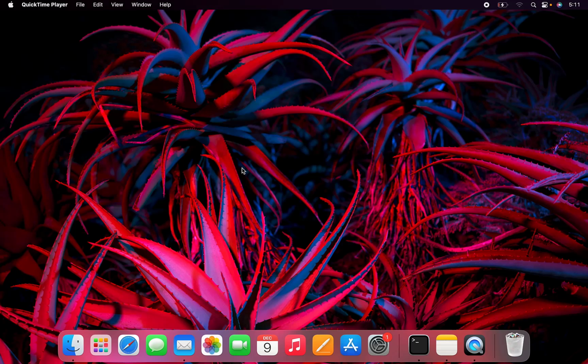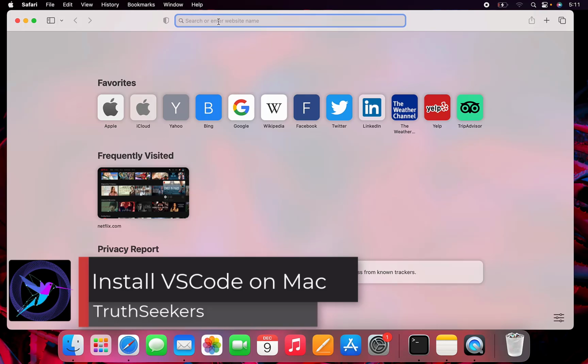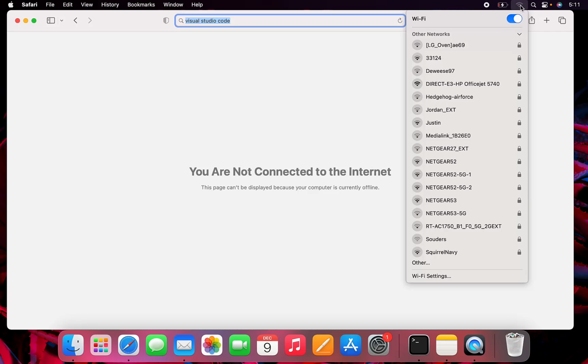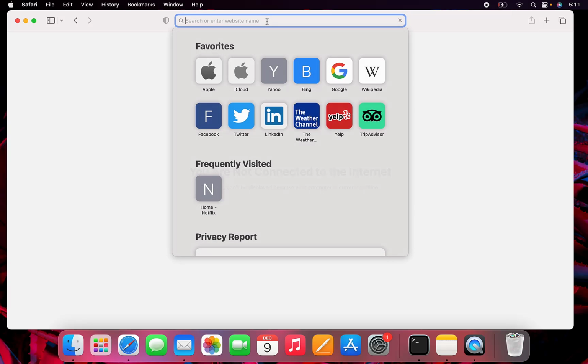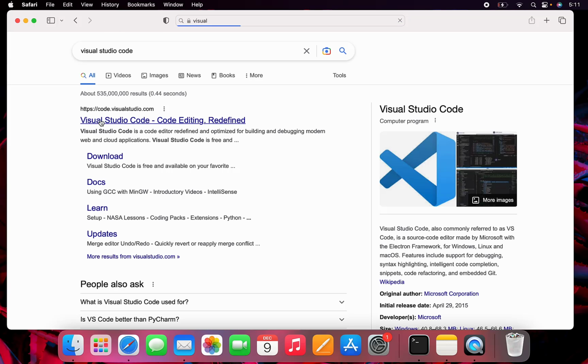Hello everyone, in this video we are going to install Visual Studio Code on a MacBook. So I'm going to go ahead and open the internet and type in Visual Studio Code. I think I'm actually not connected to the internet. Okay, so we'll type in Visual Studio Code. We'll head over to that website.